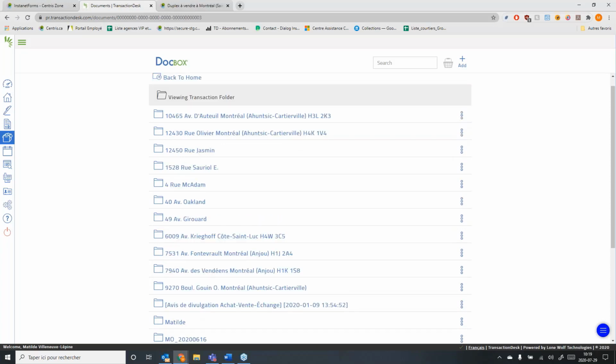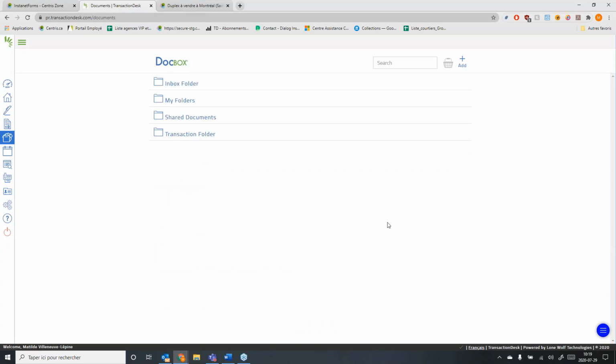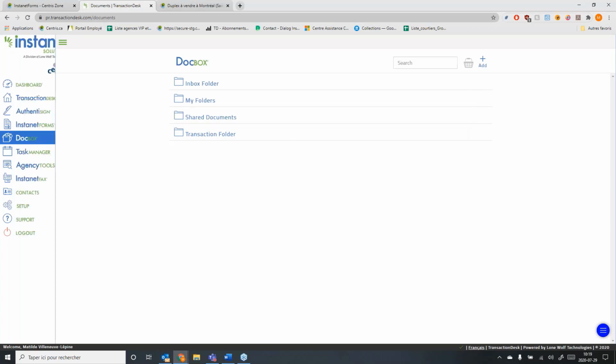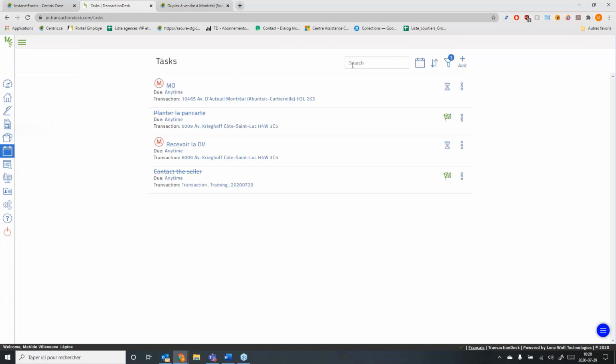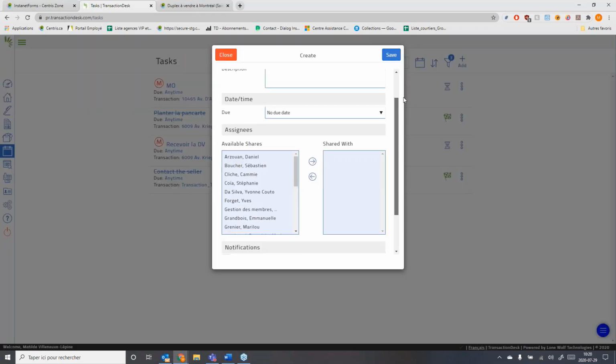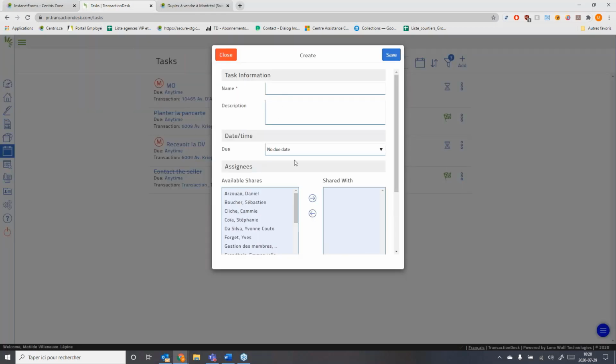So it's a tool that helps you file your documents and all of the documents that are related to your transactions. It's really not more complicated than that. You have your task manager. These are the tasks you saw before. We could create tasks directly in your transaction, but you could create them right here. If you want to add a task, it's the same thing. It's the same window that we saw before. So you give it a name, you put in the description, the due date, and with who you're going to share it.